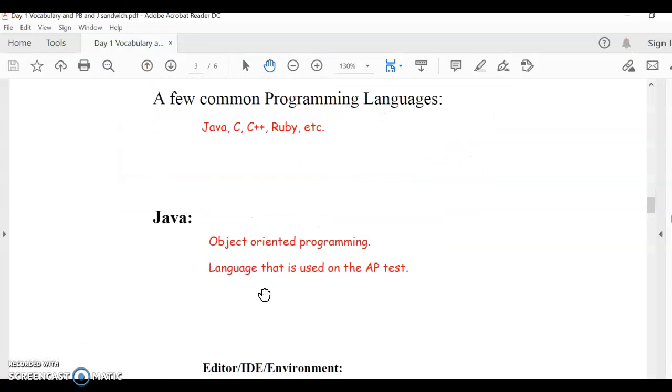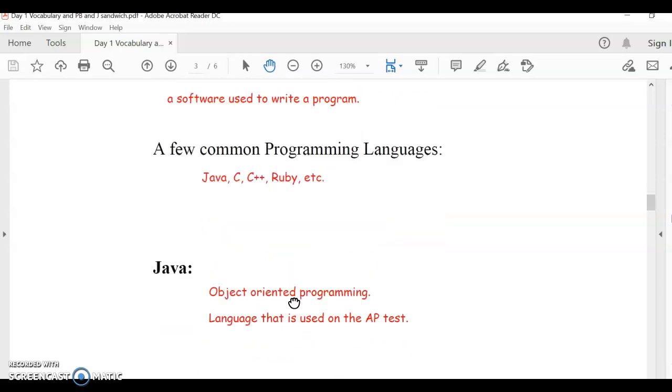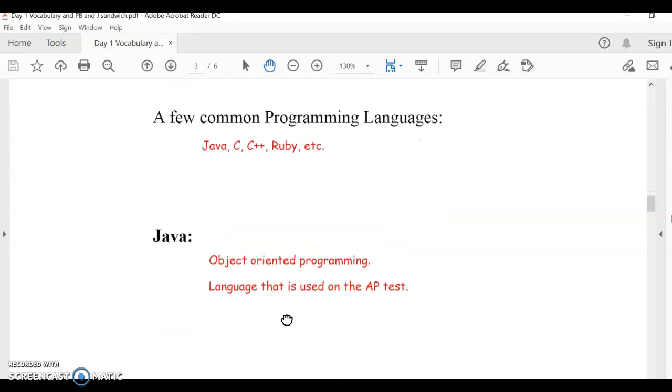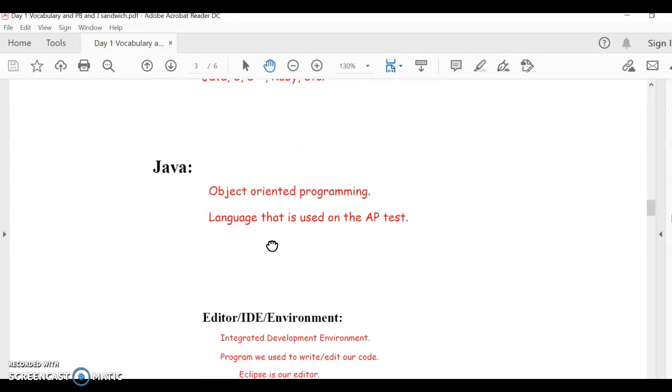Java is the one we're going to use because it's used on the AP test, and it's a specific kind called object-oriented programming, which won't make a lot of sense to you, but you might hear that later. It's got a lot of cool features, like you can reuse other people's code really easily, which I think is the real power of Java or any other object-oriented language. Okay, so I think we got all that stuff. So Java is what we use in this class.